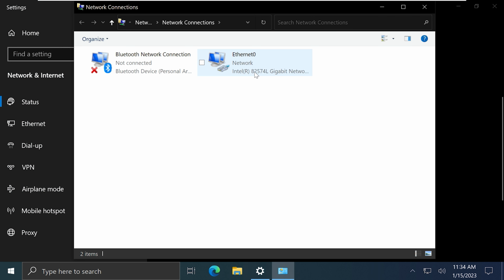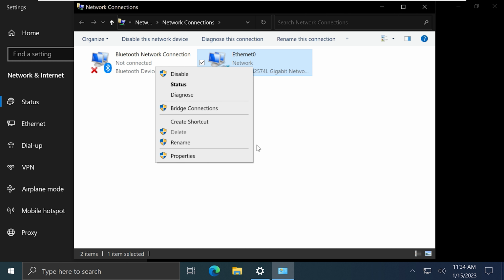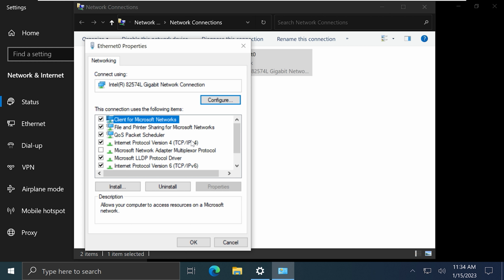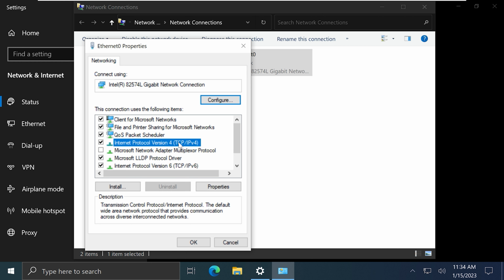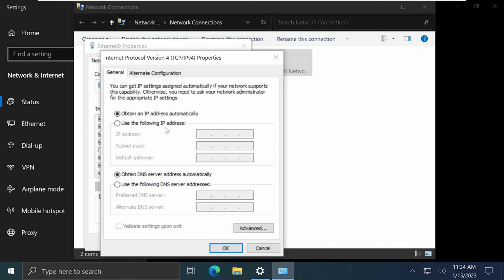We'll click on that. And you might have several different network adapters in here, but we're going to right click on this main one, Ethernet 0 for us. Then click properties. And then you're going to select the IPv4 network adapter here. And we're going to hit properties. And then to change this from DHCP to statically configured, you would just have to select this option, use the following IP address, and then you would just fill this in to whatever you wanted it to be.